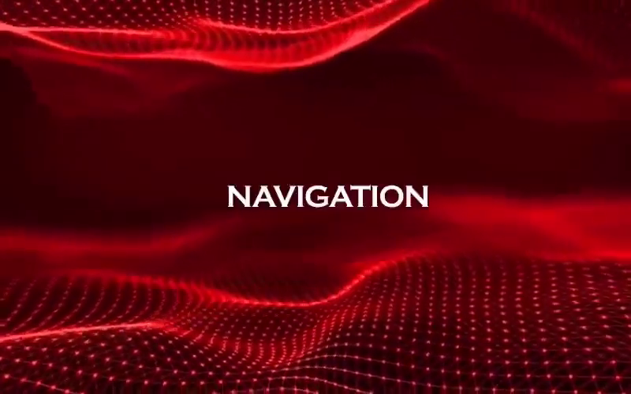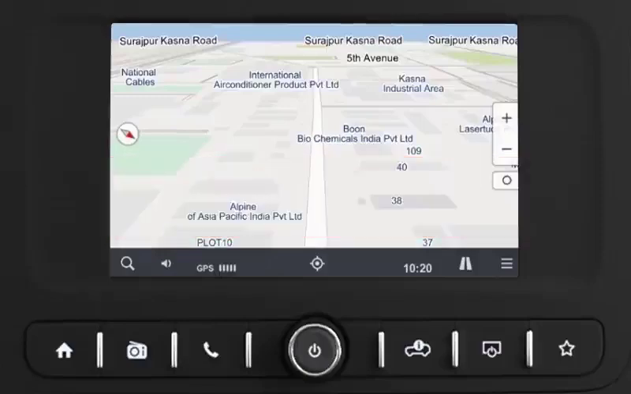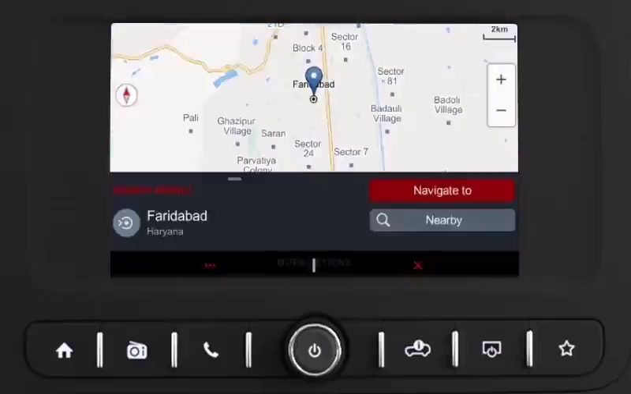Navigation. GPS navigation. The navigation screen will be displayed by touching the NAV tab if the desired destination is available in the default map screen. Long press to select the destination from the screen.